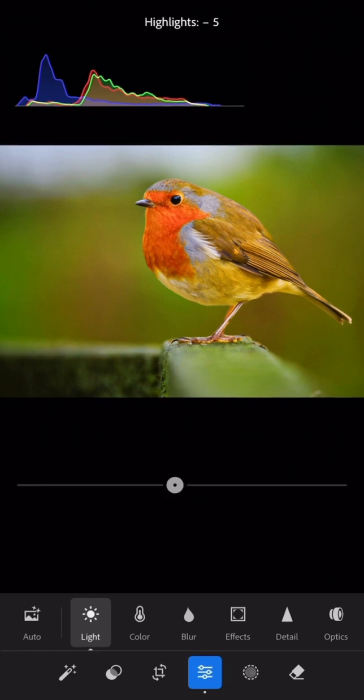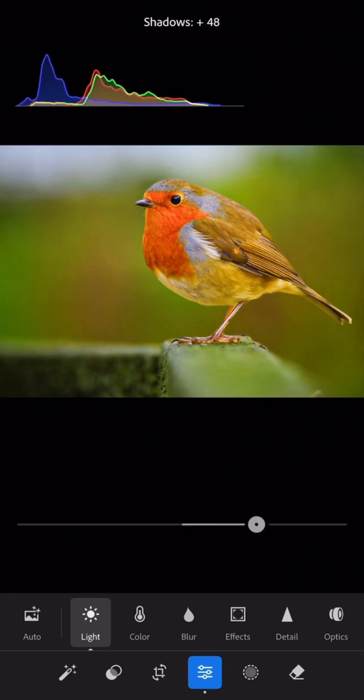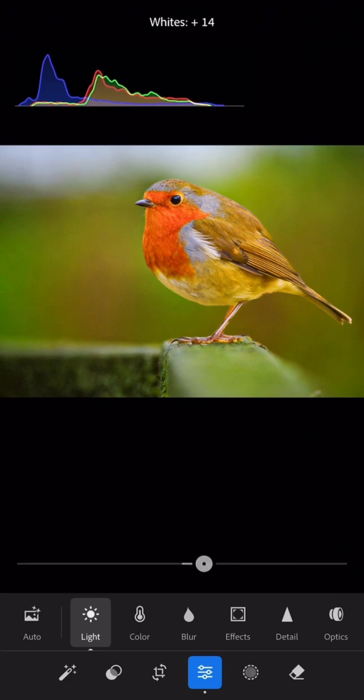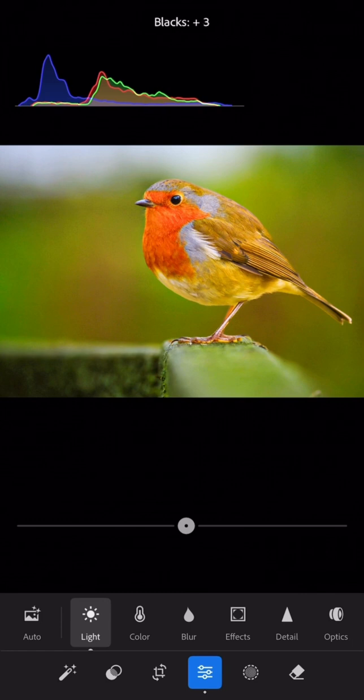So I think what we'll do, we'll drop the highlights quite a bit. We'll probably drop those about 19. Then we'll bring up the shadows, probably quite a bit, because I like to try and bring out some of the details in the feathers. So I would say about 60, I think. Then, because we dropped the highlights, we'll bring back using the white slider, and we'll probably take that to about 31. Lastly, in the black slider, I think we'll just drop it a little tiny bit just to add a bit more of the contrast back. Probably about 10, I think.